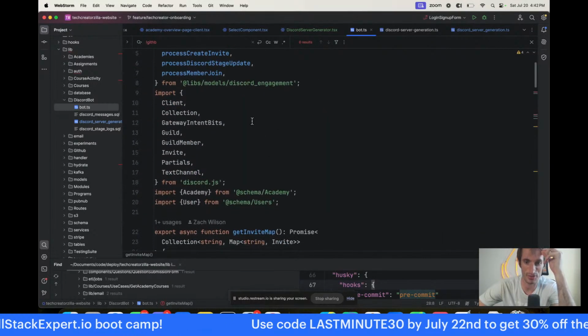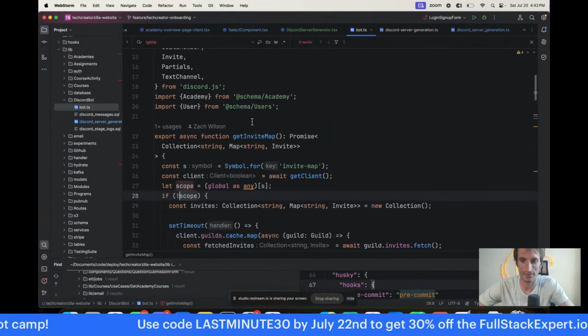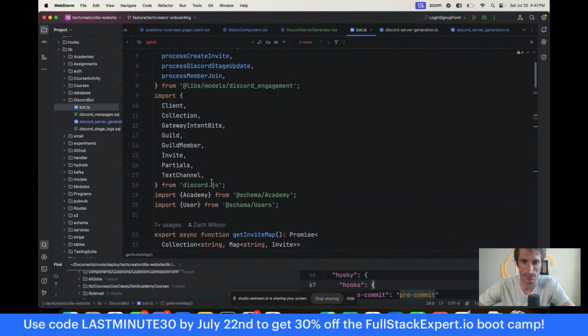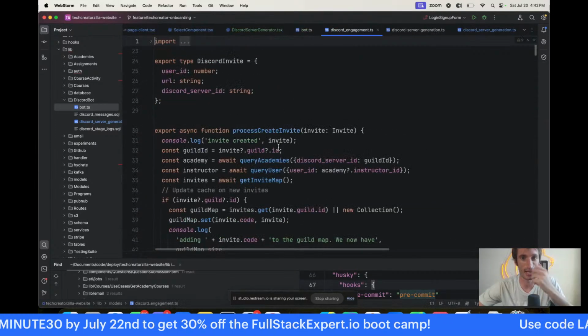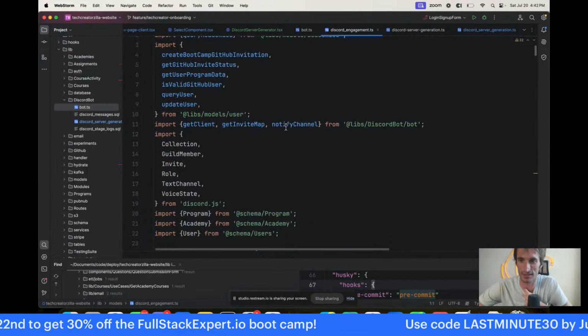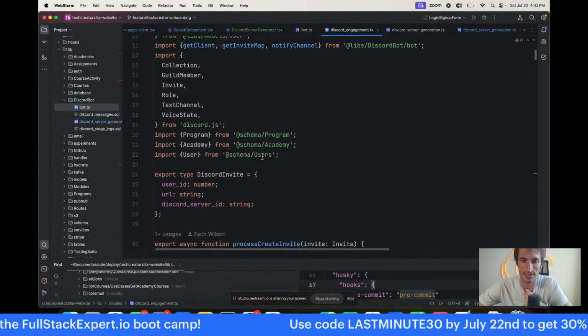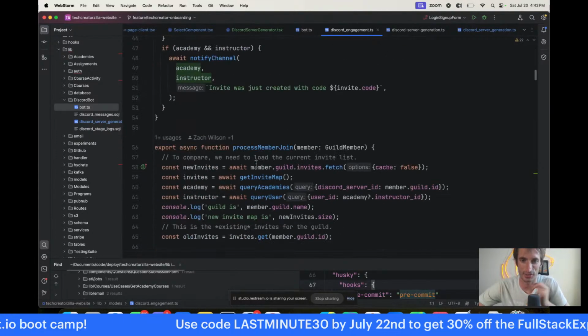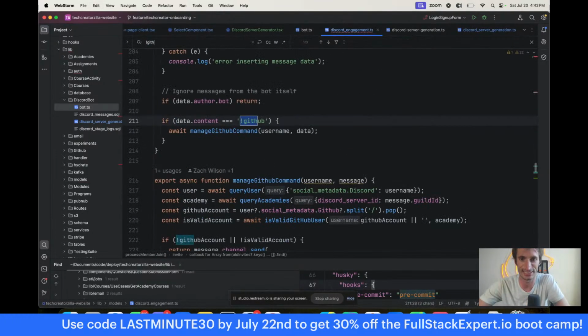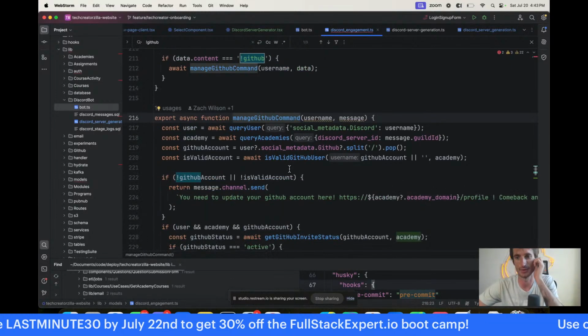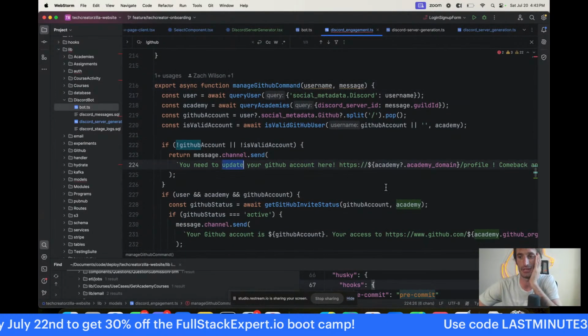Okay, so we have lib models Discord engagement. And then we have our invite map, Discord.js, Discord engagement. Is this where it is? There's something here. We have our Discord bot, and we have Discord.js, process channel. There's something in here where I'm looking for GitHub. Okay, manage GitHub command, right? So then we say, okay, you need to update your profile.